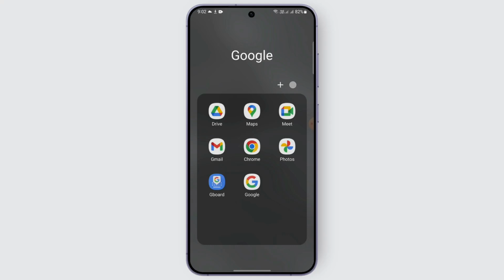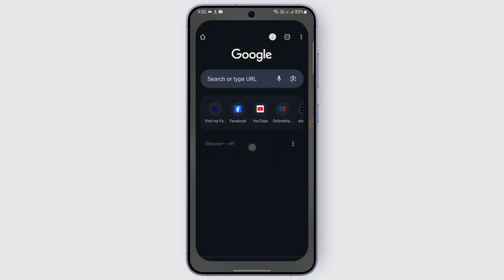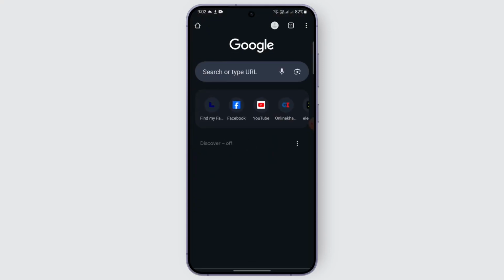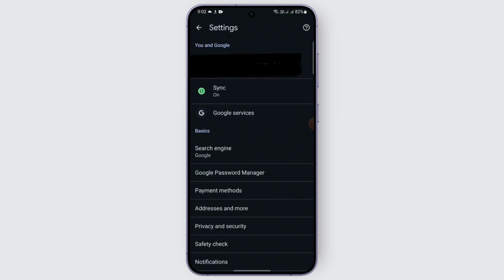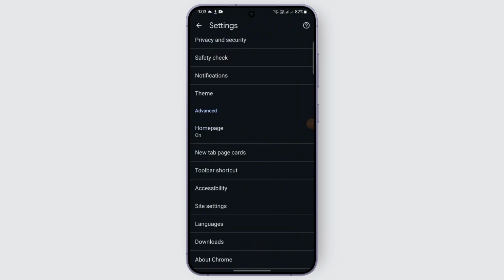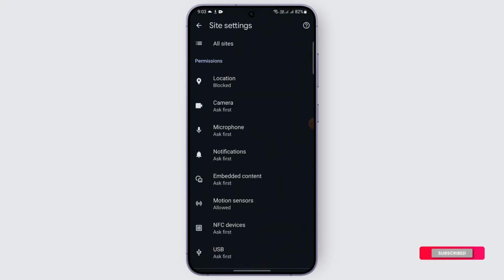So first thing first, of course, launch your Chrome application onto your device. After launching it, you should be able to see this kind of interface on your screen. So in order to turn on the pop-up as you wish, you may just tap on the three dots at the top right, and after that just go to settings and then scroll down until you see site settings. Just tap on site settings.